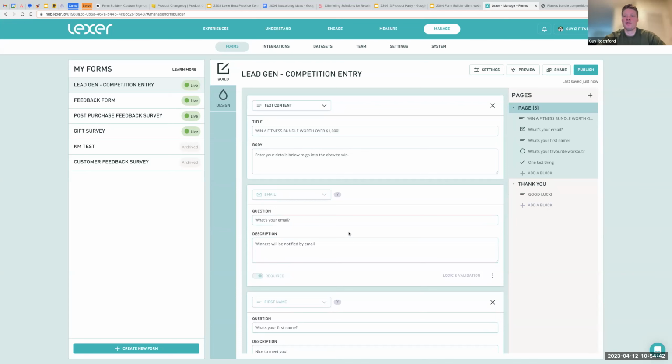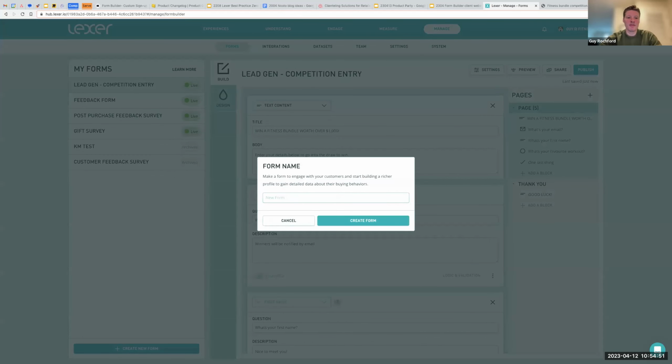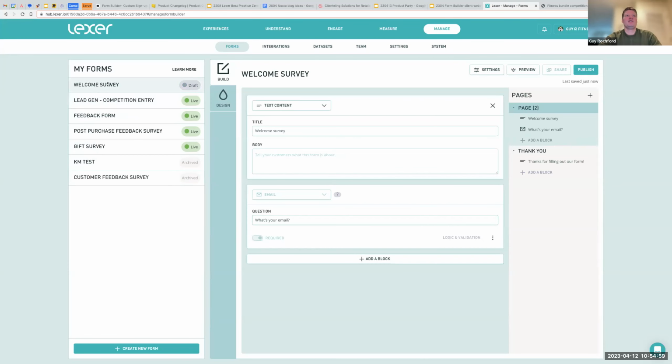I'm going to move on to the next one now, which is a welcome survey. So to start a new form, navigate back to the left, hit create new form, type in the name of the form here. So we'll call this welcome survey for now. And that then creates a new one on the left. You can see that's in draft mode because we haven't then saved or published this one.